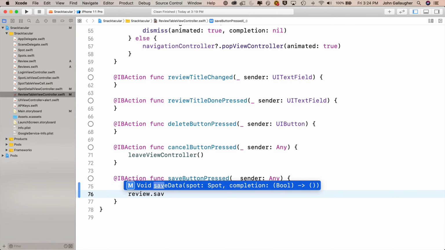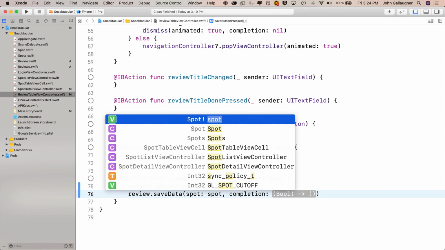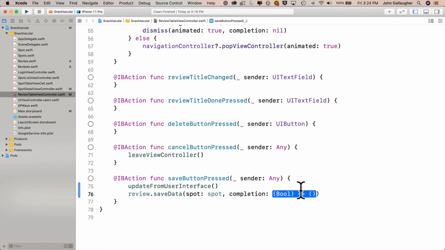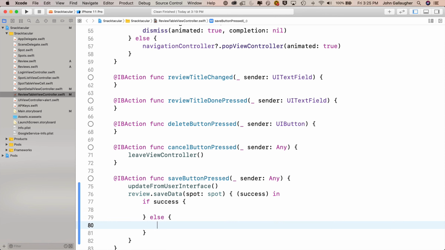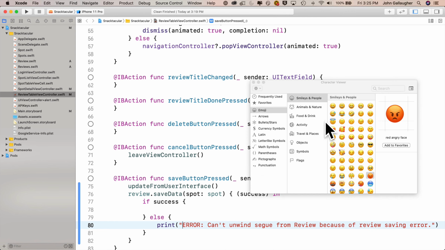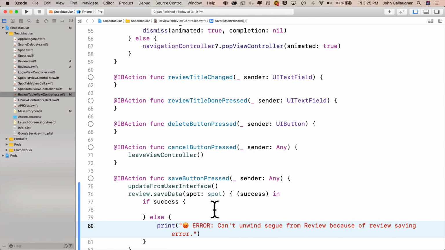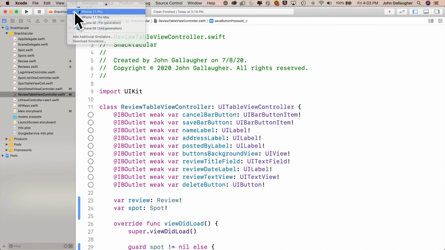Then we can head down to our saveButtonPressed function, and finally make the call to review.saveData. We'll pass in lowercase spot as the spot. We'll double click on the completion handler, enter success as our bool value, and inside the completion handler we'll deal with success. We'll say if success, open and close curlies, else, open and close curlies. In the else clause, we'll put in an error statement. We'll say print error. Can't unwind segue from a review because of a review saving error, angry emoji. Then in the success block above that, we'll just make our call to self.leaveViewController. Friends, we're ready to build and run!